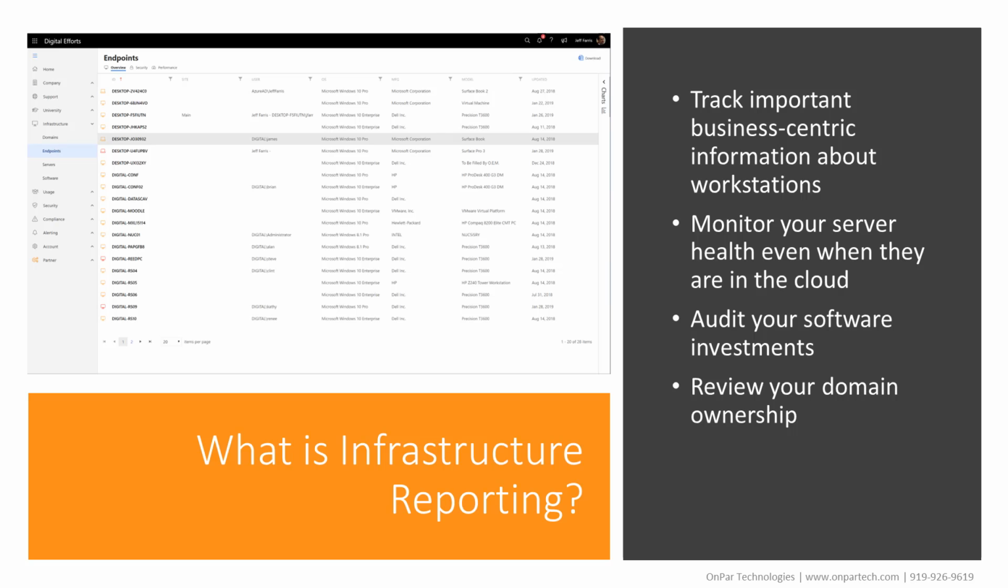It'll show you your server information and things like which warranties are coming up for renewal on your workstations or servers. But it's more than just an inventory. These reports really allow you to know if your business is taking advantage of the latest cloud-based solutions across your environment. So it gives you the information you need to make smarter choices.